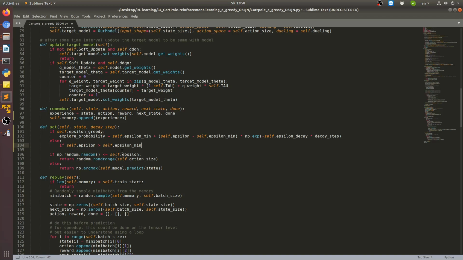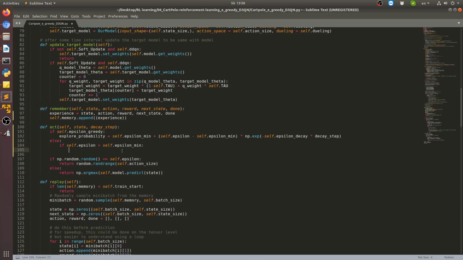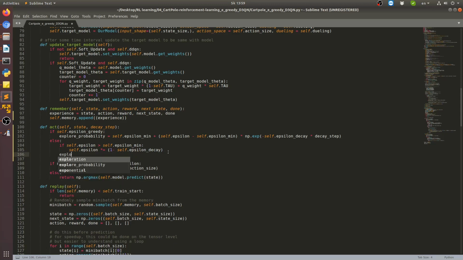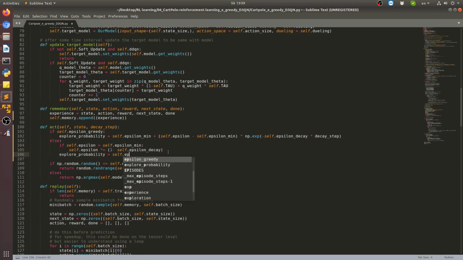It's like that, epsilon min, and if it is, then we do self epsilon multiplied by 1 minus self dot epsilon psi, just like that. And here our explore probability will be equal to self epsilon, like that.